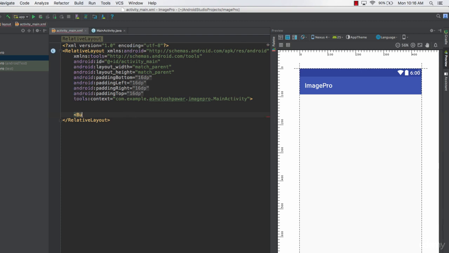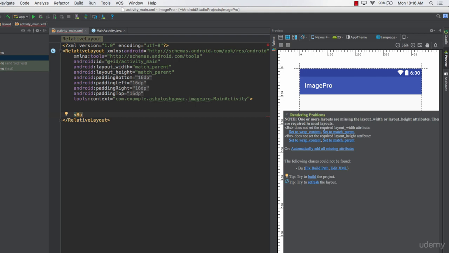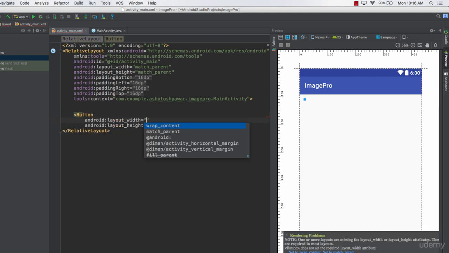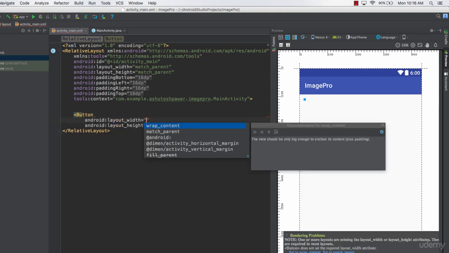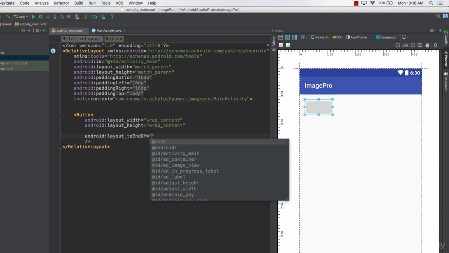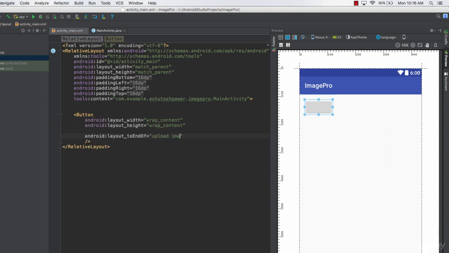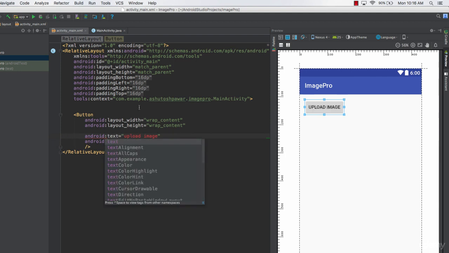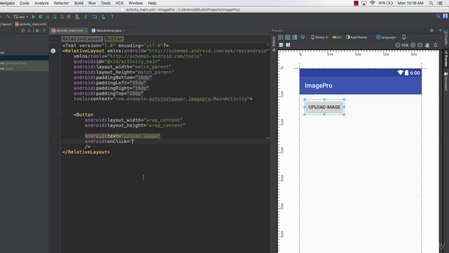and I guess it's still indexing. Okay, so once this is done, I'm going to add a button over here, and this button is going to be wrap content and wrap content, and let's say the text inside this button says upload image, and we will have an on click which says something like, actually this should be Android text. Okay, and the on click says something like, let's say button clicked. Okay, so once this is done, we are basically good to go.